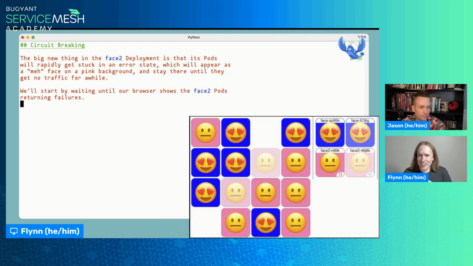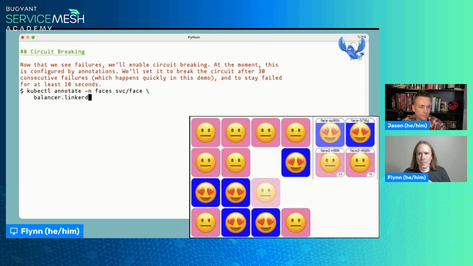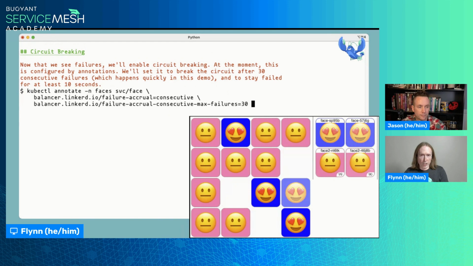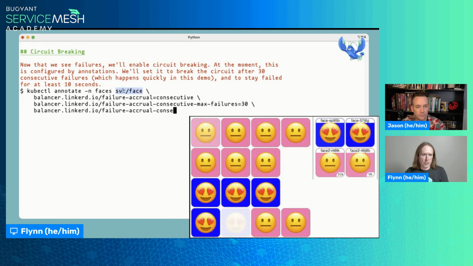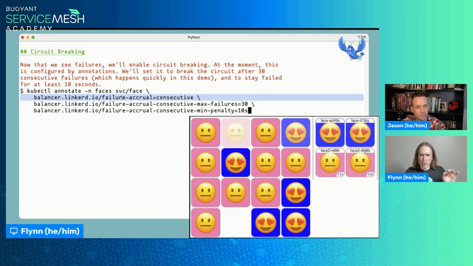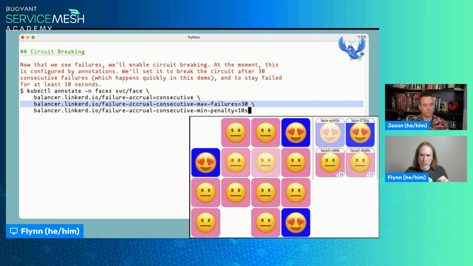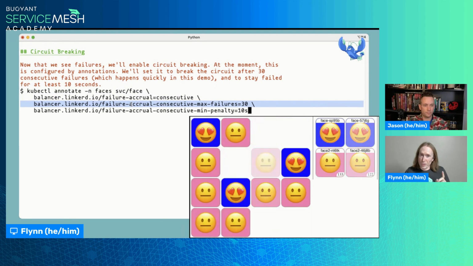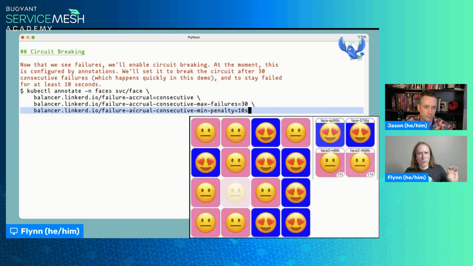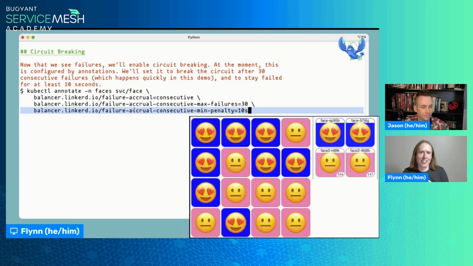Now that we are in a state where there are clearly lots of failures happening, we can go on and look at breaking the services here. So we're going to apply 3 annotations, all with one kubectl annotate command, and we're going to apply those to the face service itself. We're going to turn on circuit breaking when you see too many consecutive failures. We're going to set the number of consecutive failures to 30, which seems like a very high number, but will happen really pretty quickly. And we're also going to say that once a circuit breaker opens, it will stay open for at least 10 seconds.